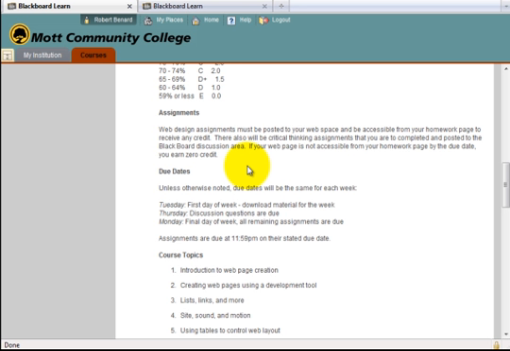That's because as a web developer, you need to know how to get pages up on the internet. Failure to do so will certainly get you terminated from a job, or you'll have a very upset boss or a client. There's also critical thinking assignments. We'll complete those each week and post them to the Blackboard discussion area.